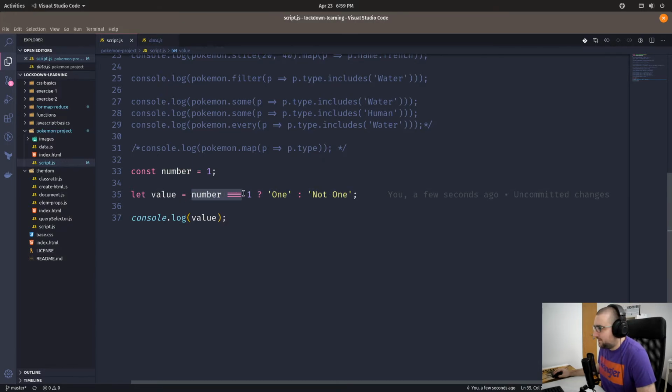It doesn't roll off your tongue, but you have something truthful here, and then 2 values that value will get. If this statement here is true, it will get 1. If not, it's not 1.